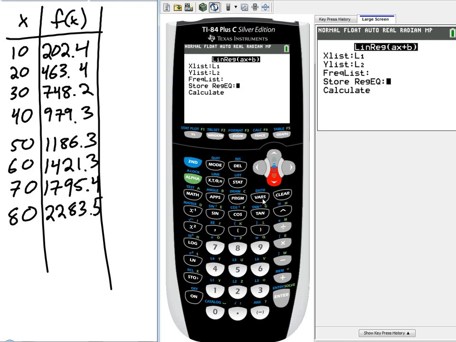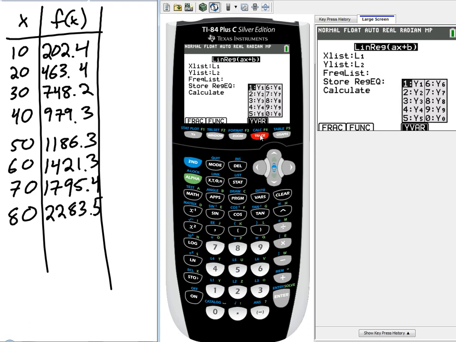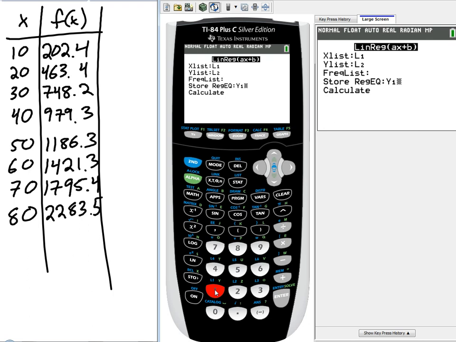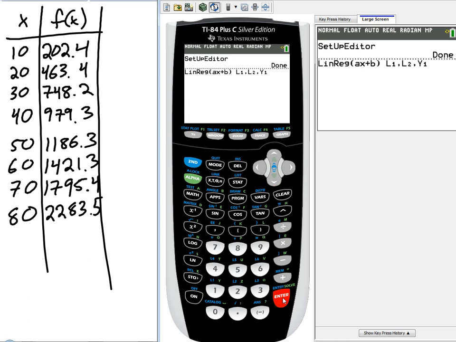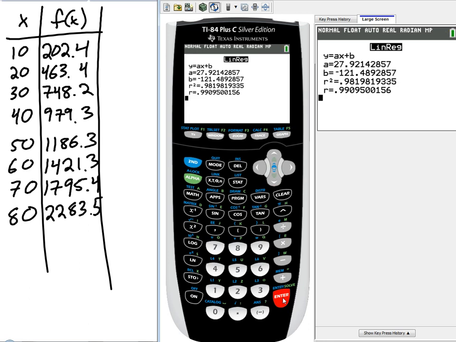Now you can just go alpha, and these 4 buttons are shortcuts. I think it's the 4th button, so it's alpha F4. I don't know why that one's missing, but there should be. I think there's supposed to be 4 of those things up there. And this takes us right to all of the available y variables. So we'll just choose y1. We'll go down and hit calculate, and it's going to think for a second. And then it gives me the answer.